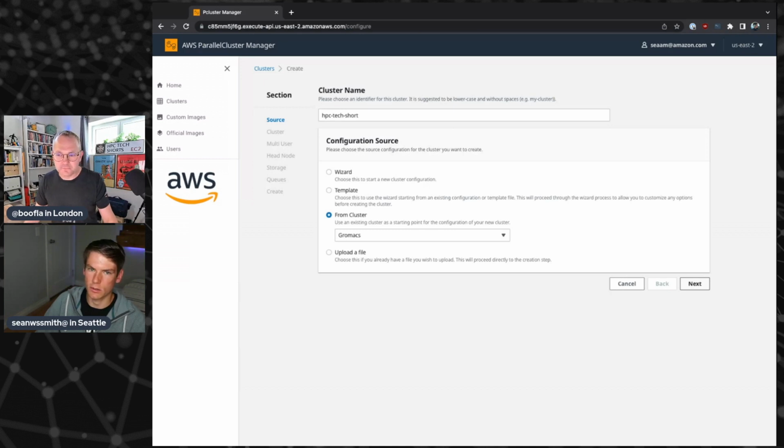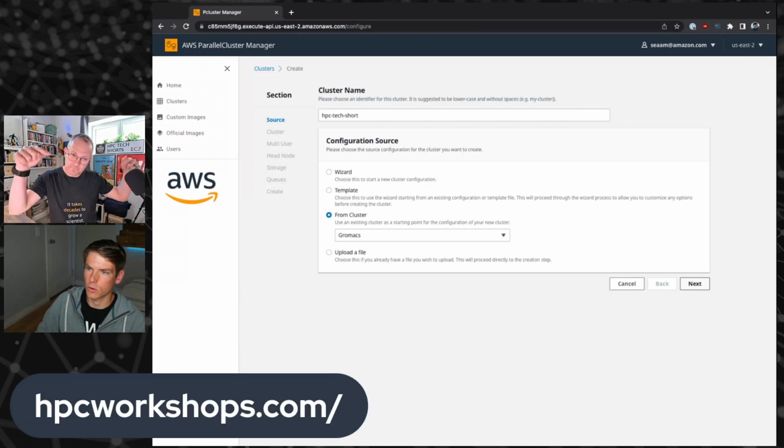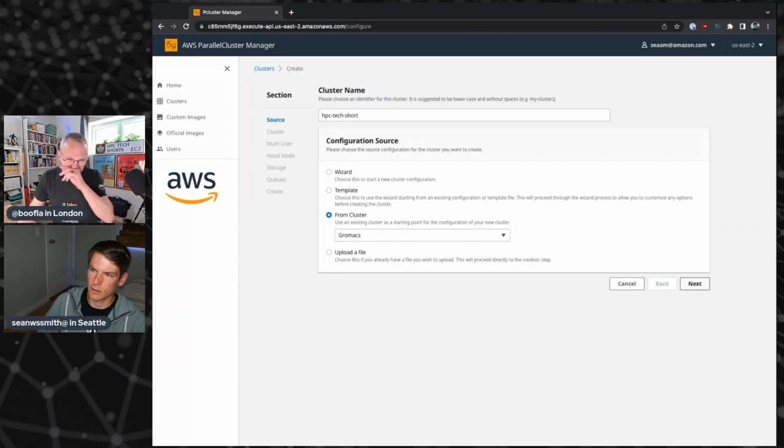And what you can do is you can go to your favorite workshop for, let's say, running GROMACS on ParallelCluster, which we've got a great workshop for. This one. And download that config and then upload it here by clicking template. I've already got it in a cluster, so I'm going to go and step through this from cluster configuration.